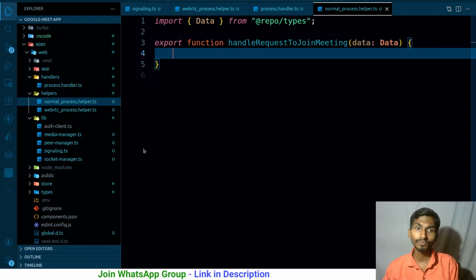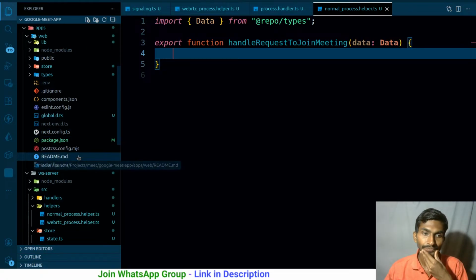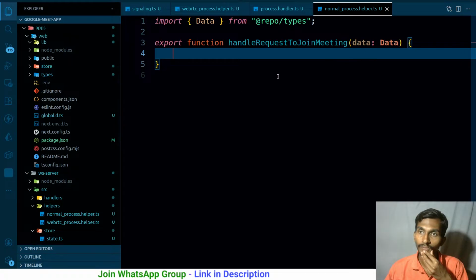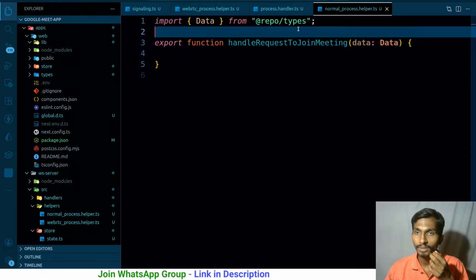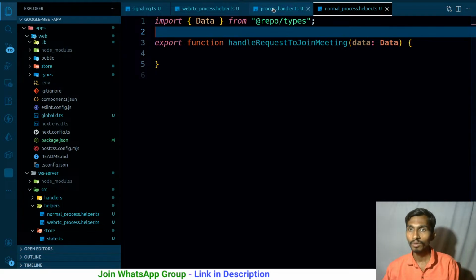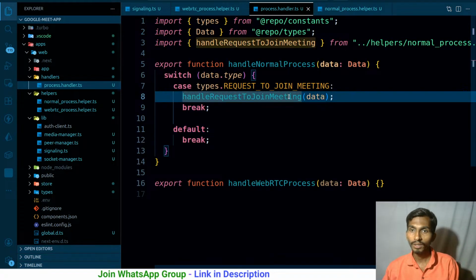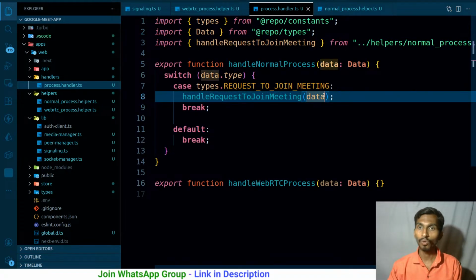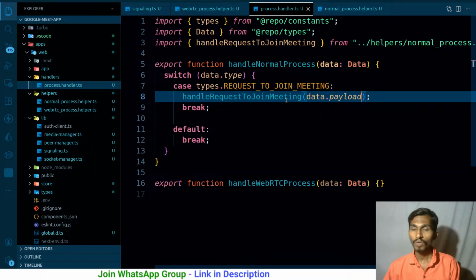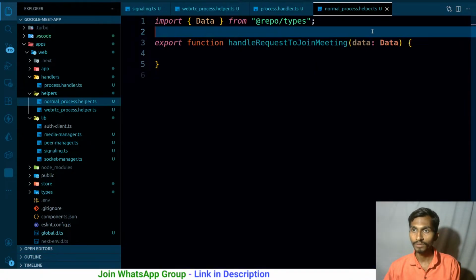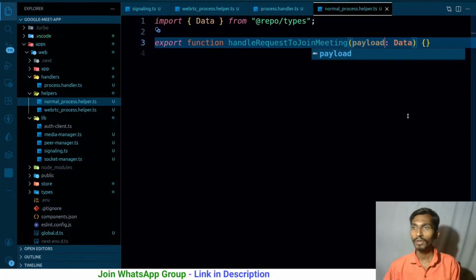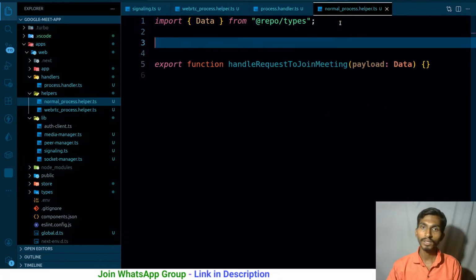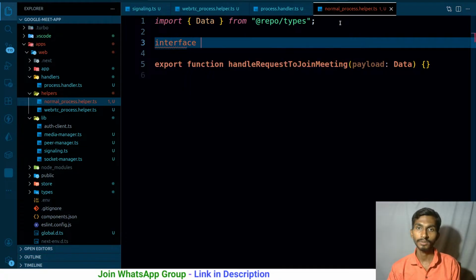So what can I do? In that case, handle request to join. Let me send only the payload over here. When it comes to payload, I will be back here in handle request to join. Data dot payload is something that I will be sending. So ultimately the payload is going to be received over here. And when it comes to this payload, I can just define its personal type here.